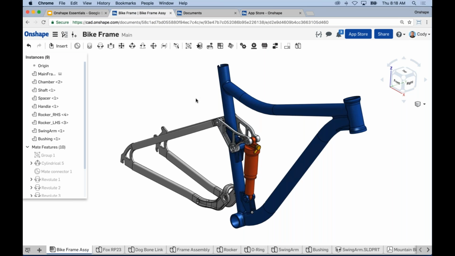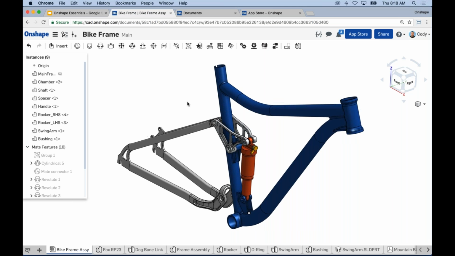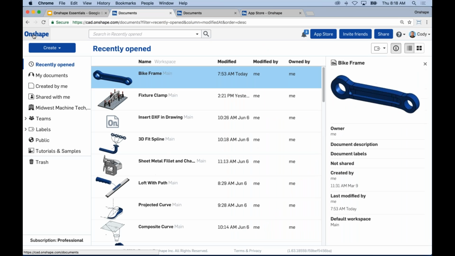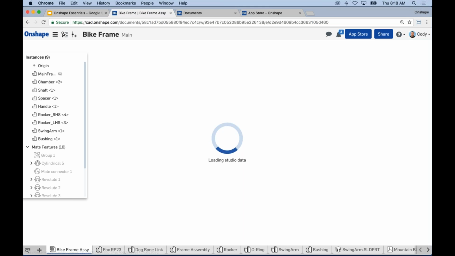All right, so now that we're in a document, there are some important pieces of the interface that I want to go over before we start modeling. The first is the document toolbar across the very top, and I'm going to start at the top left corner. If I left click the Onshape logo, it closes the document and takes me back to the documents page. So if you're looking for an easy way to close the document and go back to the documents page, just click that Onshape logo.